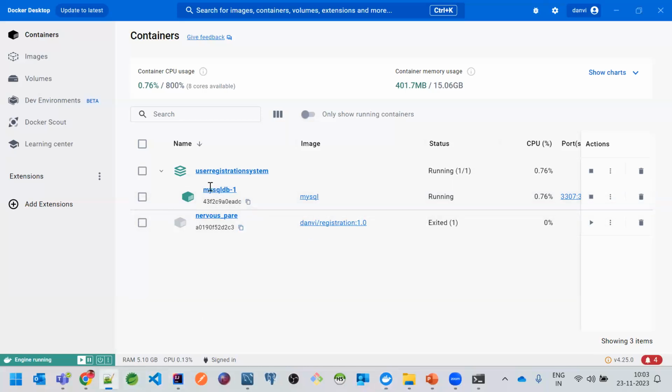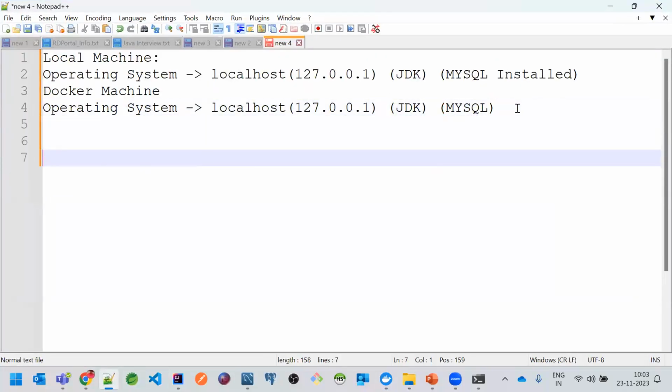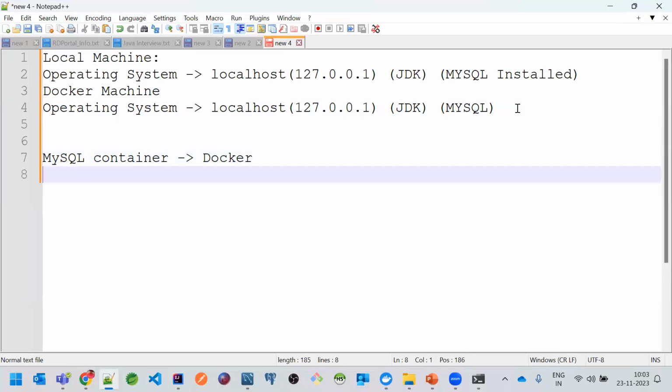So let me tell you the reason for this. The MySQL container is there, right? It's running inside Docker, correct? Yeah. Now I have the user registration Spring Boot application.